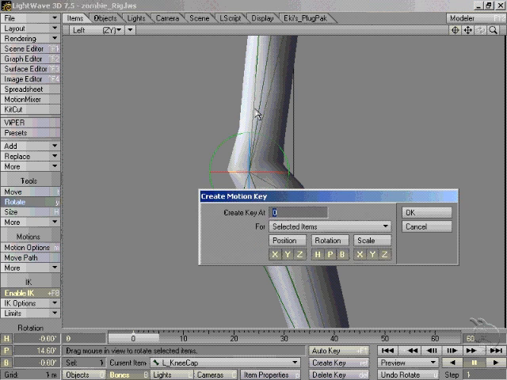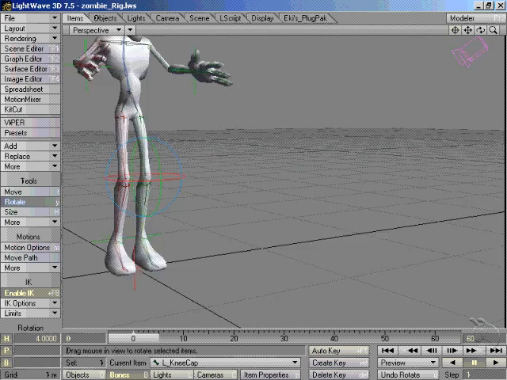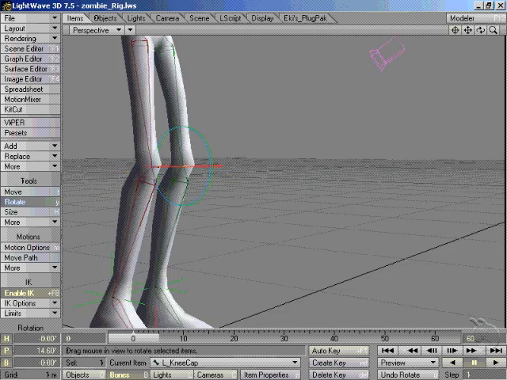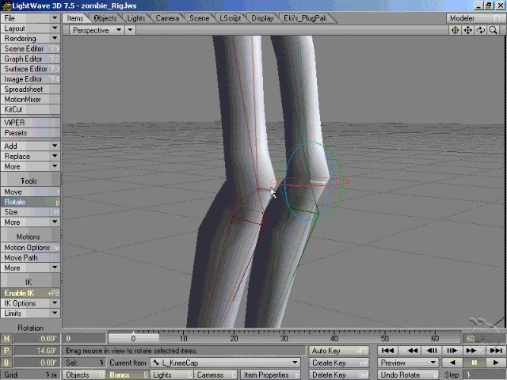Set a key for it. And this may just be undone when we actually add in follower. But just to be on the safe side, I'll leave it like that. So same principle applies here.